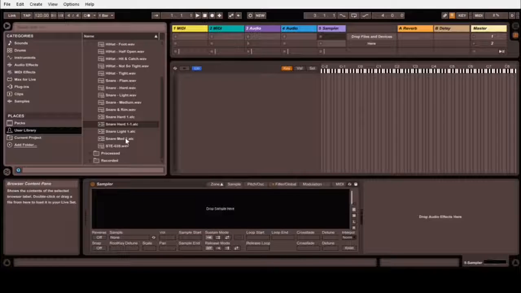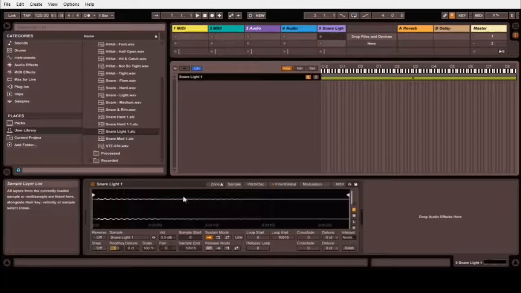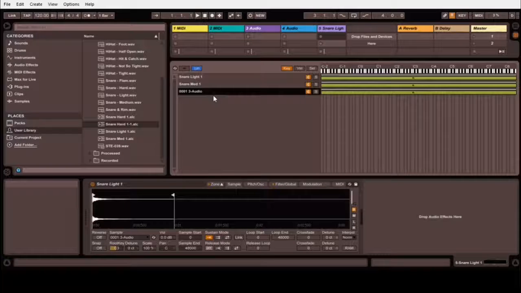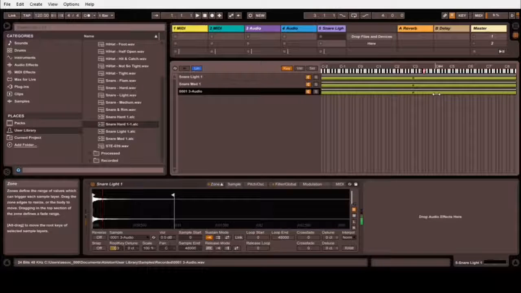Okay, so now I'm just going to drag in my captured snare hits. I'm just going to drag them in velocity order just to make our life a little easier as well. Light, medium, hard. Okay, so as you can see from this, we're on our key range, which means that all 3 of those snare hits are now being mapped across all the keys on our MIDI keyboard. As you can see, not ideal for a percussive instrument, so probably want to isolate that just to one note.